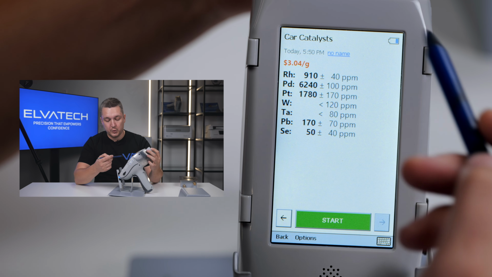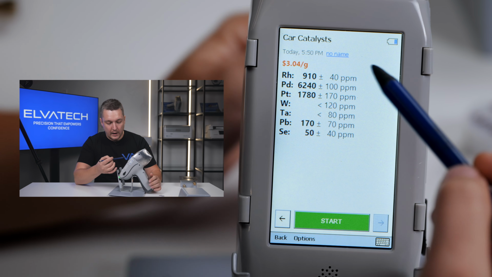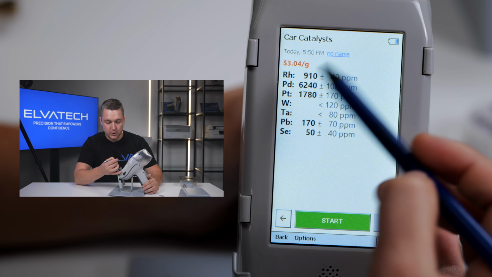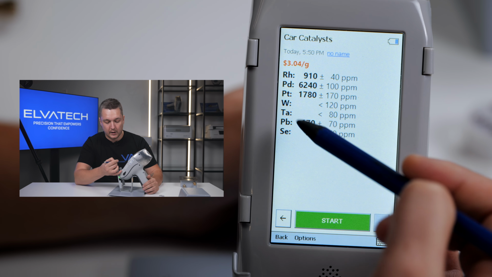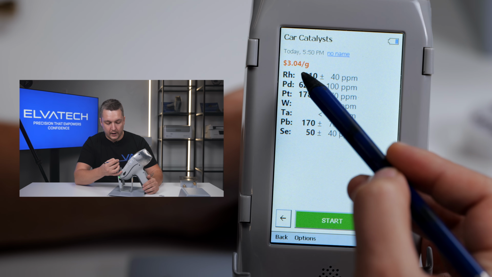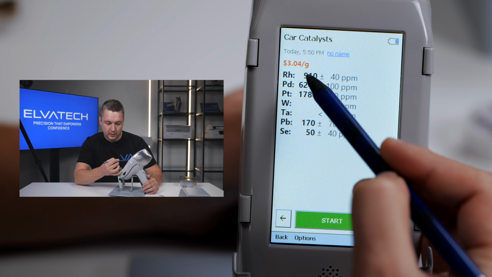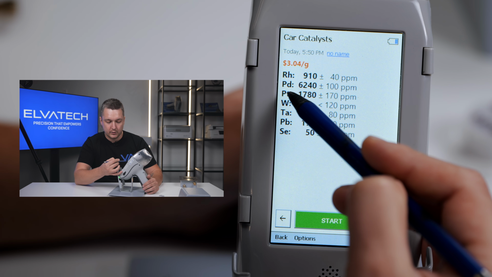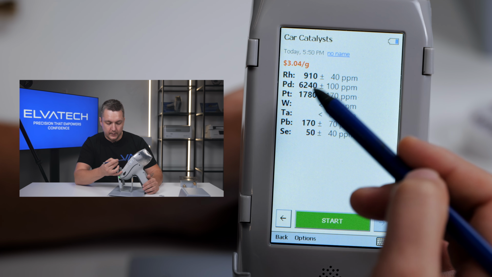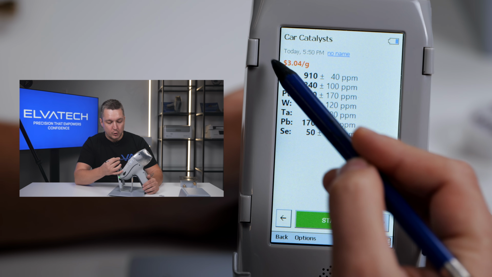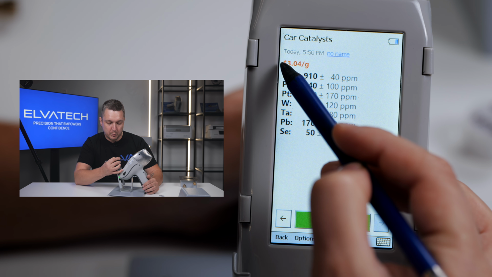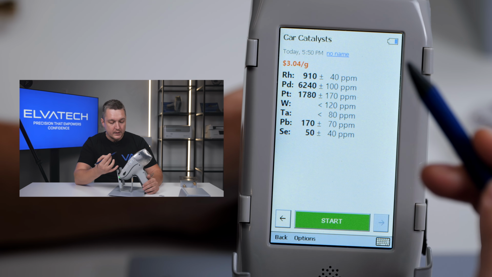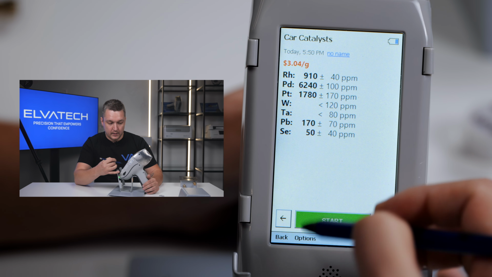So now on the screen you see the results of the measurement, and you see the total concentrations, the concentrations of rhodium, palladium, platinum and other elements, and you see we have 910 ppm of rhodium, palladium 6240 and platinum 1780. And we have the total price is $3.04 per gram, but we didn't enter the sample weight.